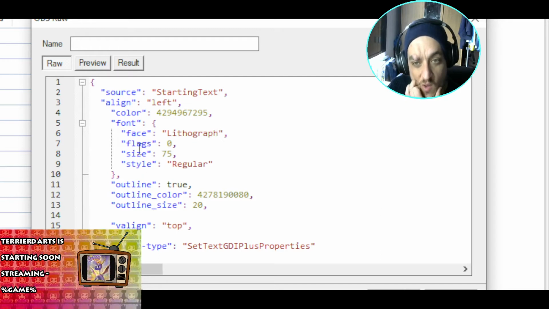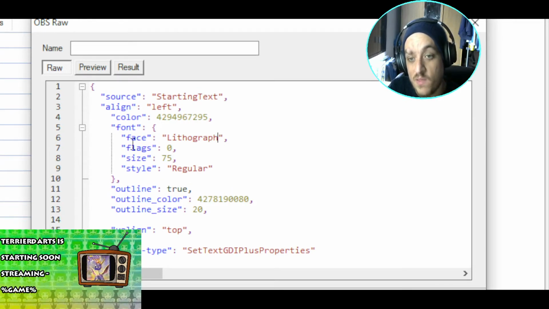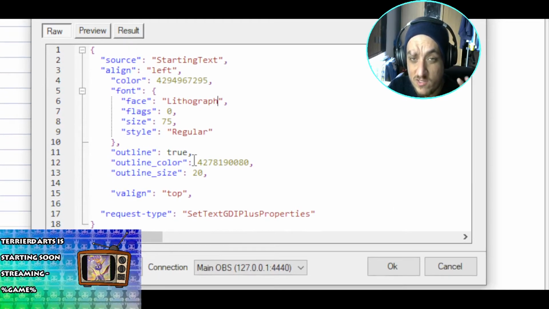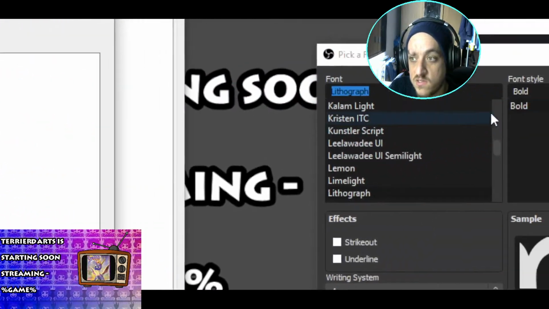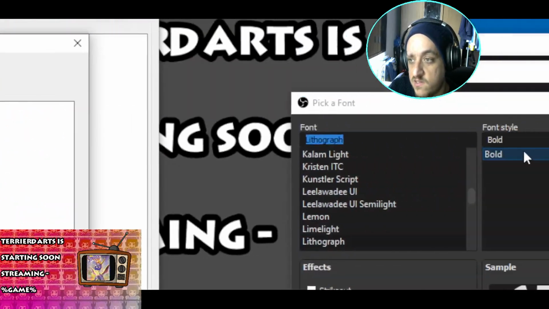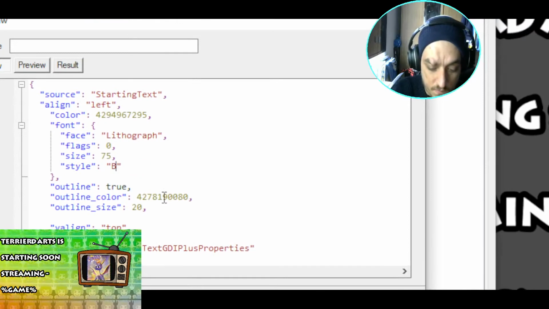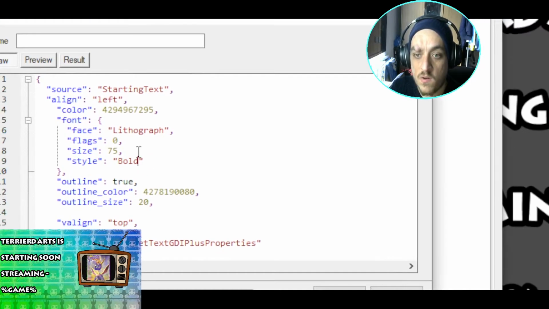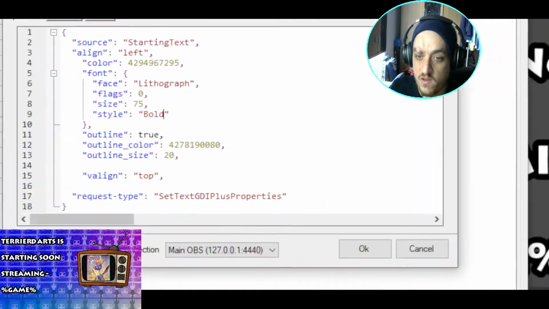But I will put the protocol link as well in the bottom. So if there's things like underliners that you want to add in, it'll tell you how to do that below. But right now I'm just showing you the basics. Style is this. Now it says bold, so you have to write bold in there. And size is how it's written there, 75. You don't need to change that.